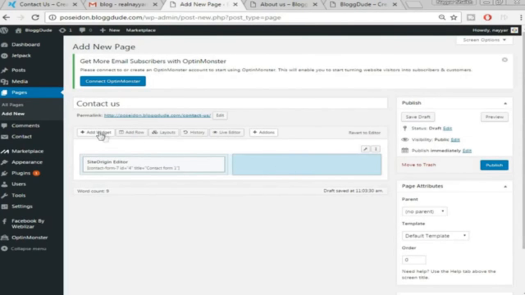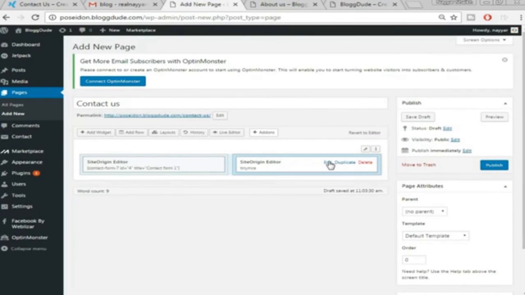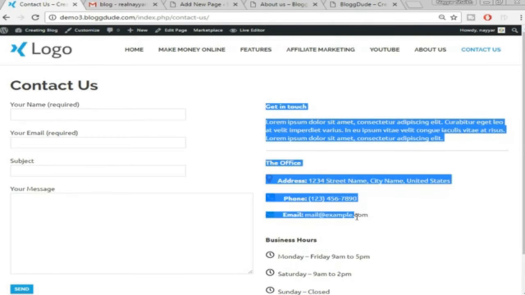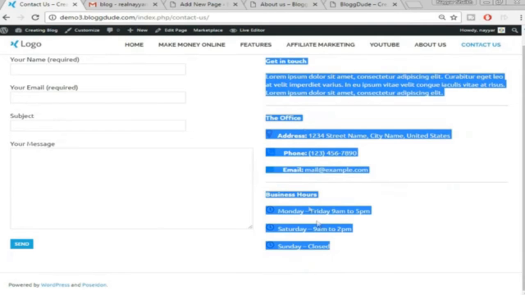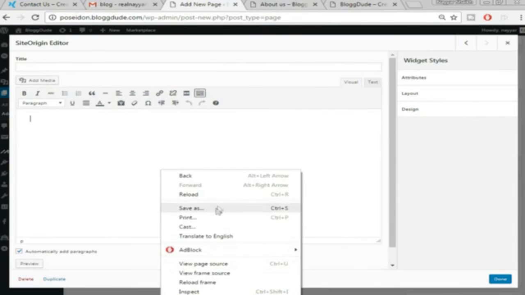Now again select the second column and click on add widget, and now select site origin editor. Now click on edit. Now just go back to the demo page. The link is obviously given in the video description below, the demo page, and copy all these things and paste it over here.